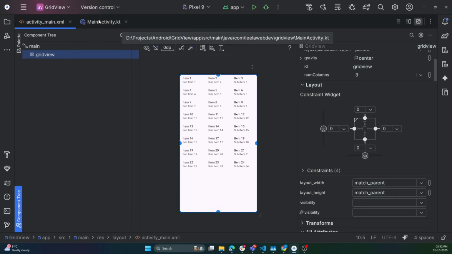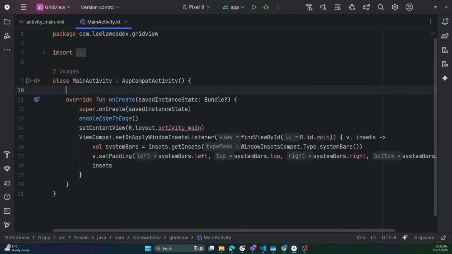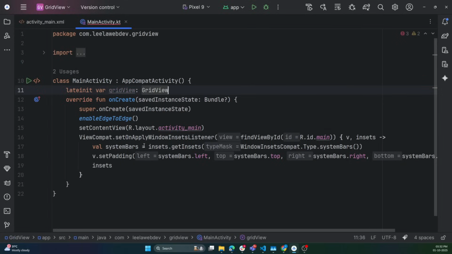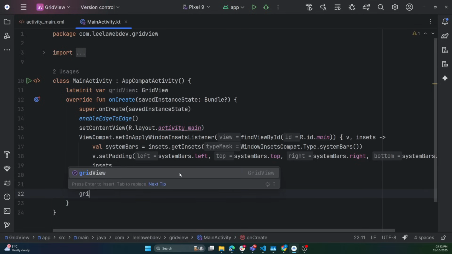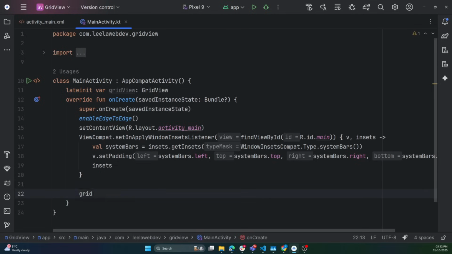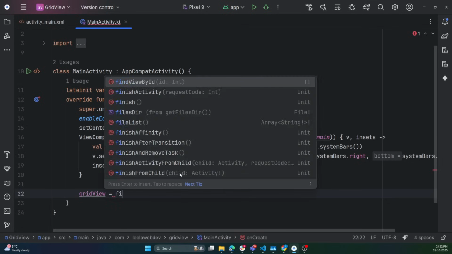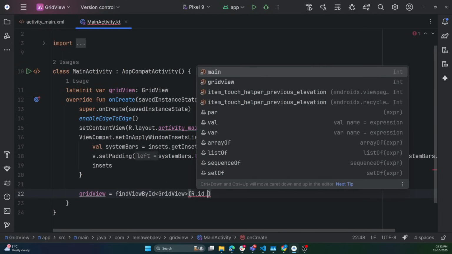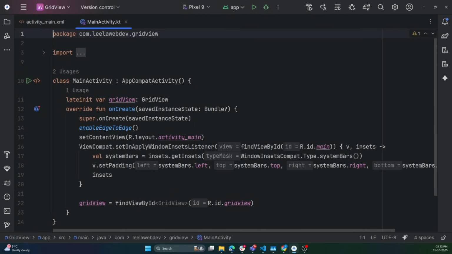In the main activity, let's implement a lateinit var gridView of type GridView. Now inside onCreate, I want to initialize it. So gridView is equal to findViewById of GridView, R.id.gridView. So I have given the grid view.